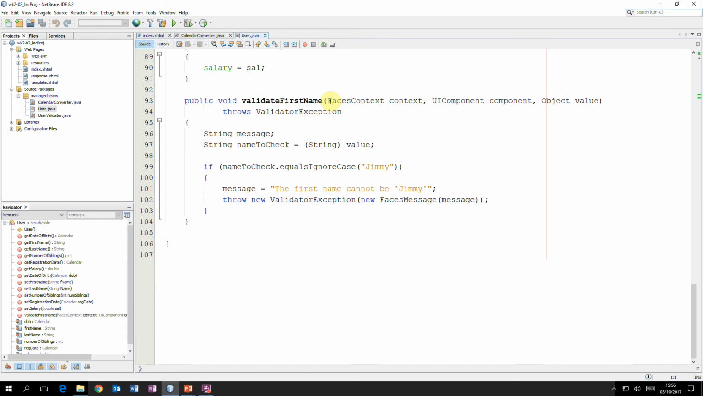And what we'll do is take this object, which is the value we are going to validate, and typecast it to the appropriate type. Don't forget that conversion will already have been done. So if we get to validation, we know it's okay to convert it to the appropriate type. And then check it, do our validation. Now in this very silly example, your name is not allowed to be Jimmy. Name to check dot equals ignore case Jimmy, that's a problem. So set up a message and throw a validator exception passing a new faces message object.